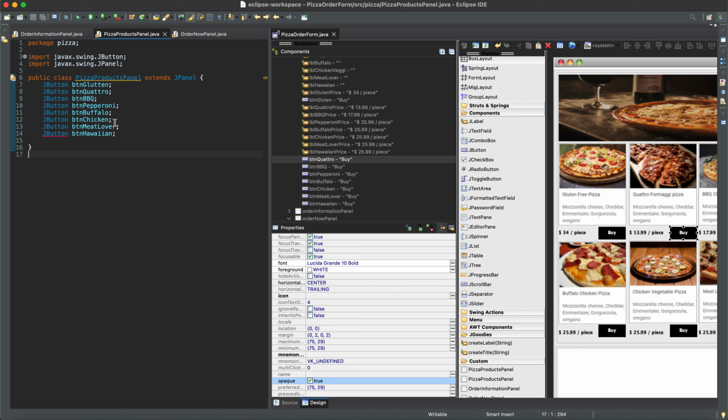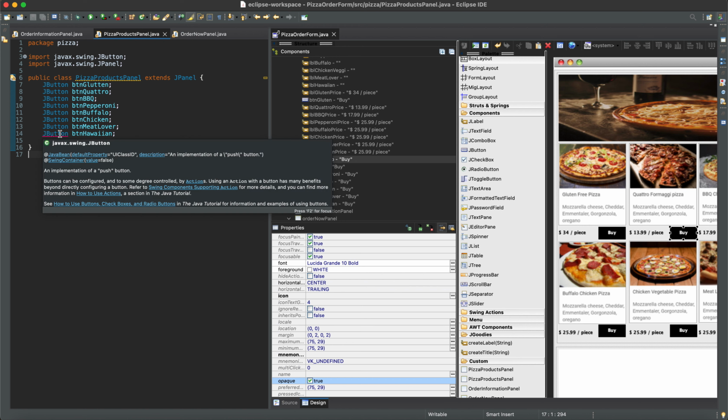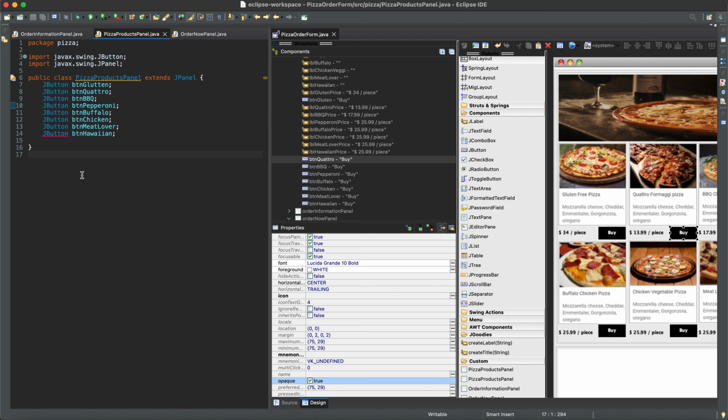Well, why is this still underlined? JButton, javax. Why is this underlined still? Anyways, Hawaiian. Now all these buttons must be initialized, and that is going to be done by using a constructor. A constructor is a method, and the name of that method is the same as the name of the class. So if the name of the class is pizza products panel, that is the name of the constructor, followed by a pair of parentheses.